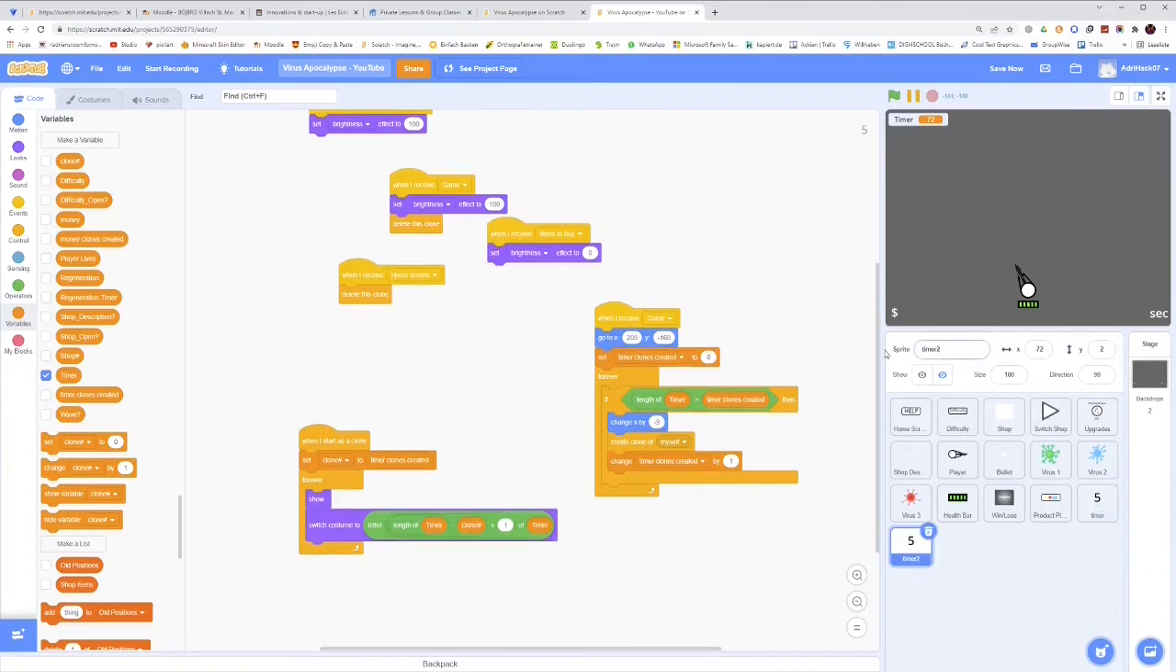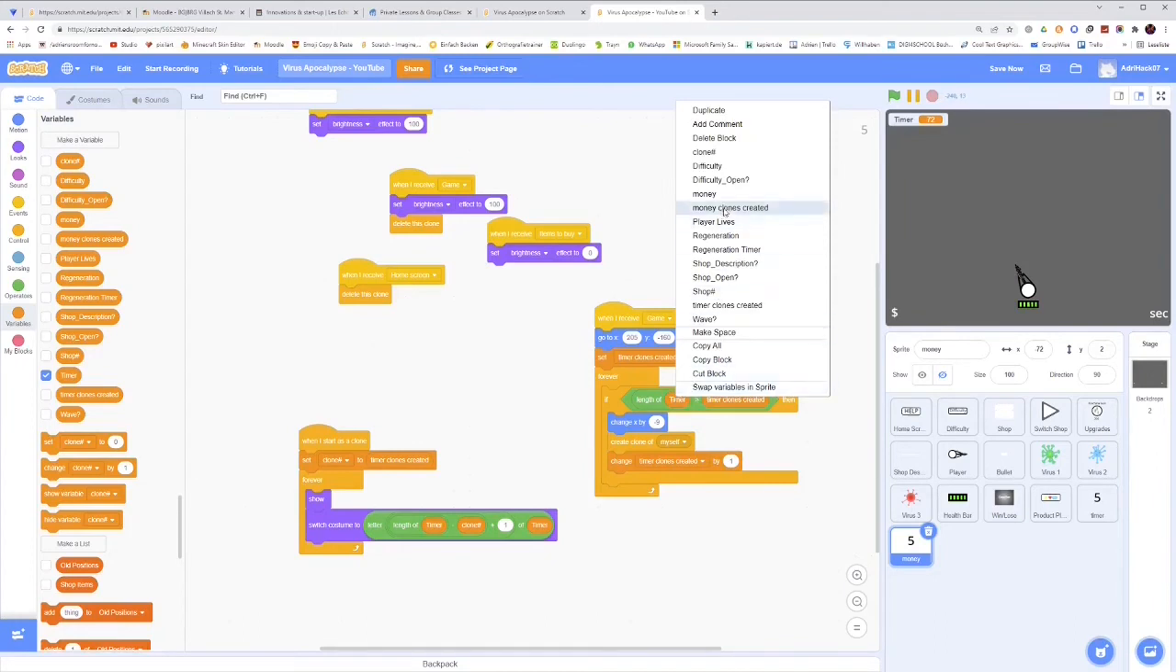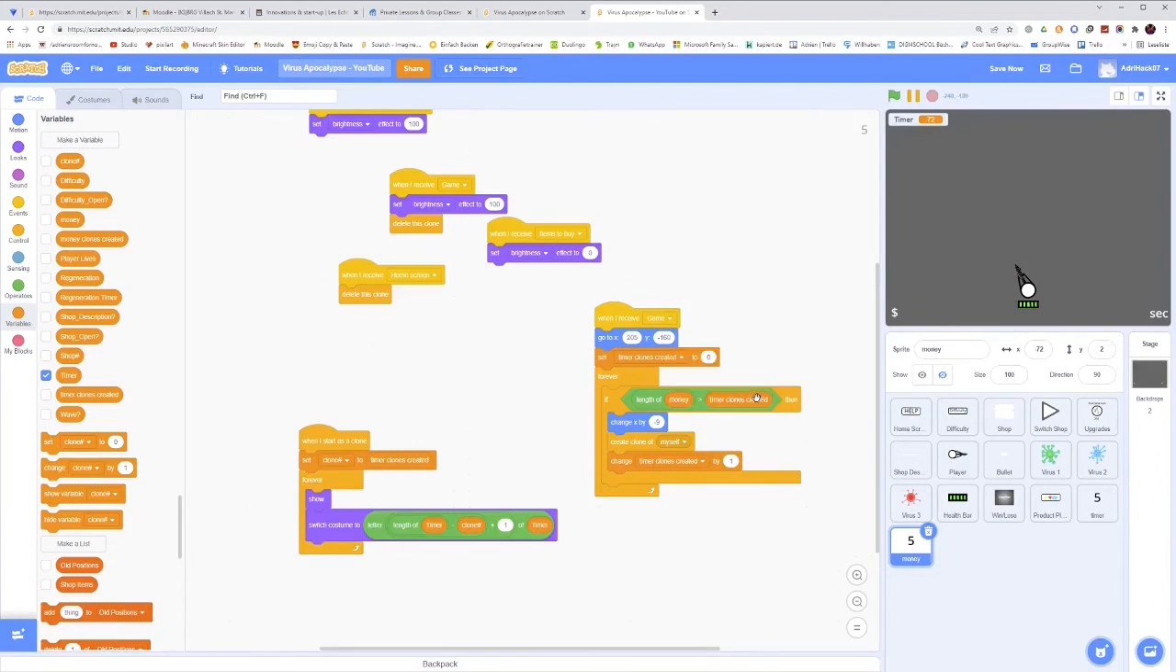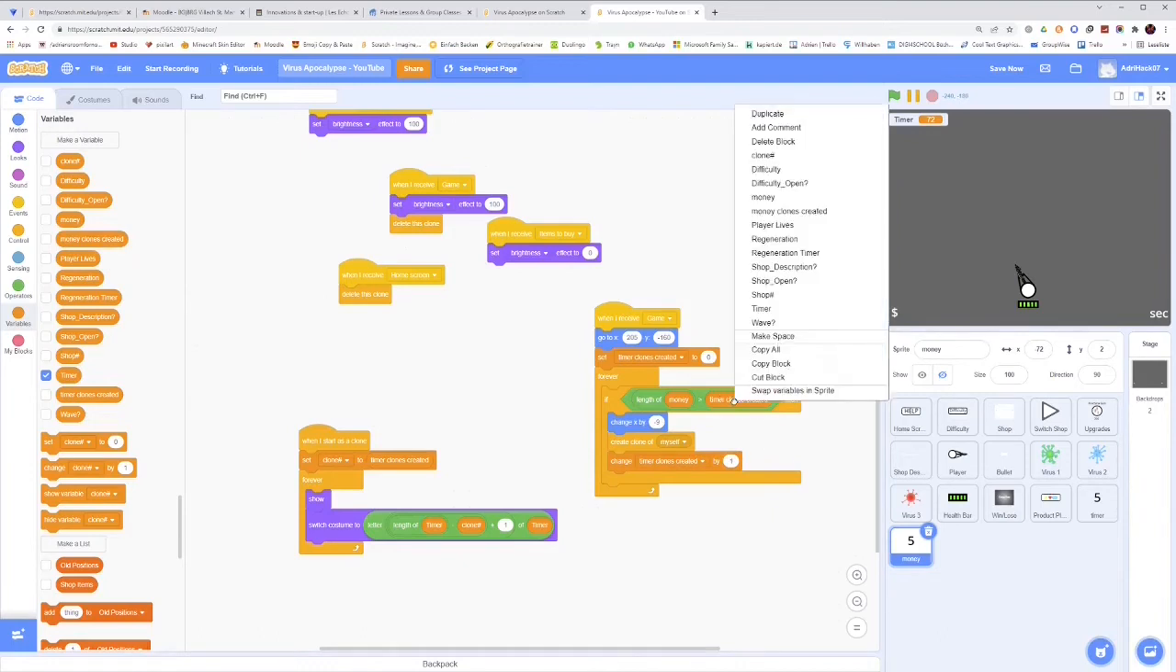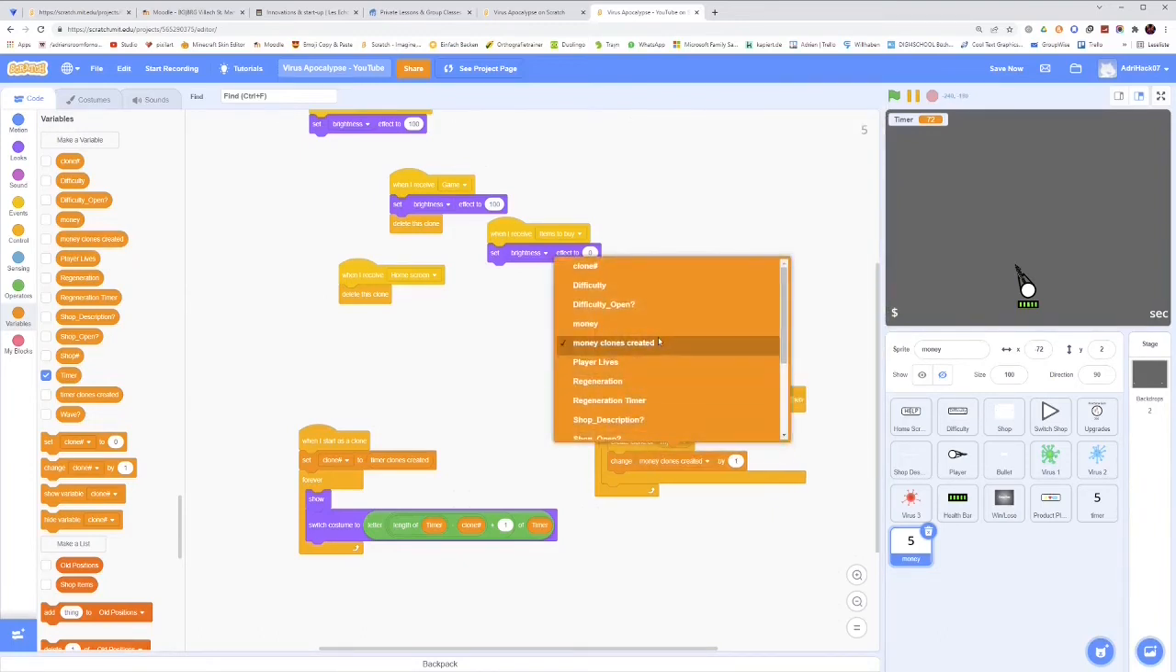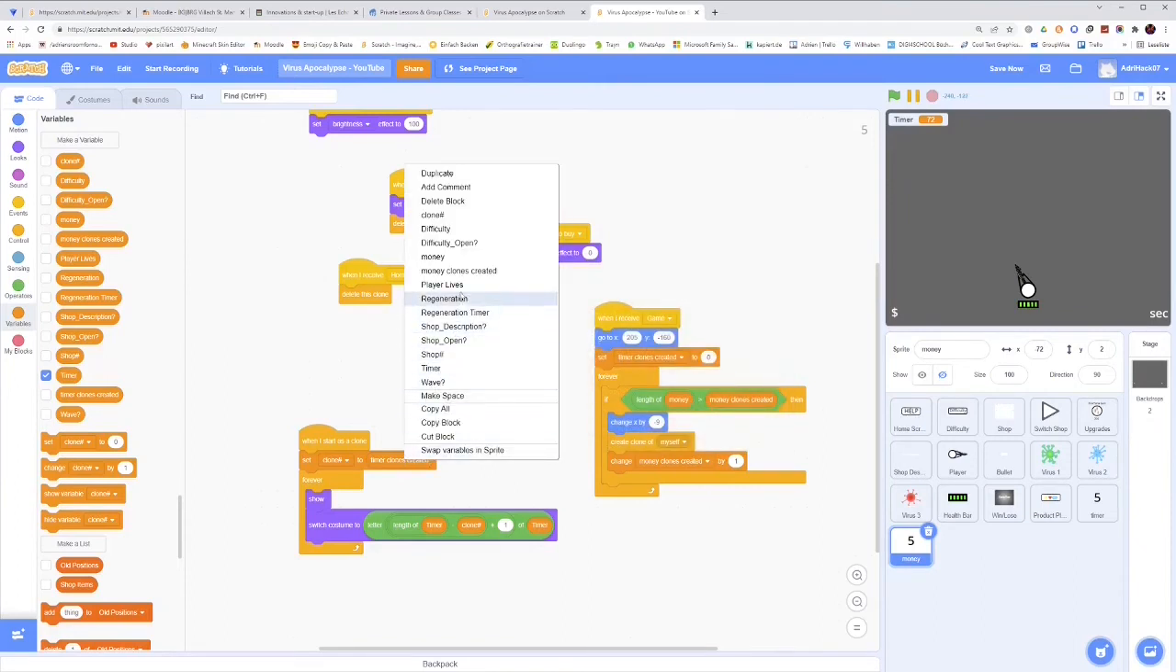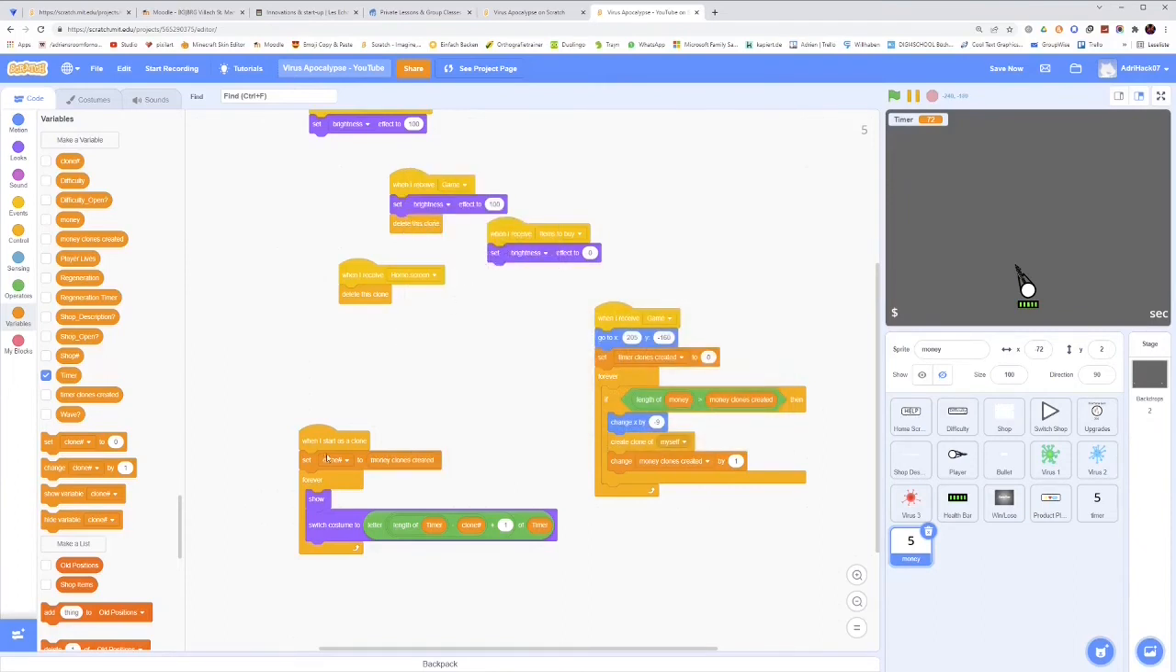Alright. Now we're going to have a very similar code to the one for the timer to show the money. So you call this one money, and then you just replace every single time it says timer with money, and every single time it says timer class created, replace with a new variable that is for all sprites called money class created. And that's it, and then it should already work. You don't even have to replace clone number, because since it's for the sprite only, it has created already another variable for us.